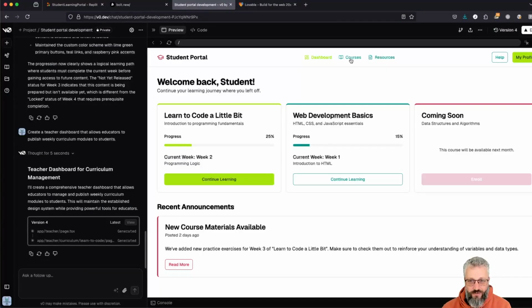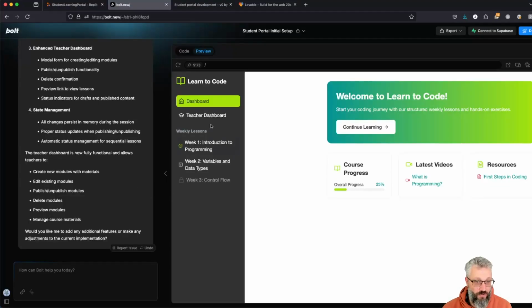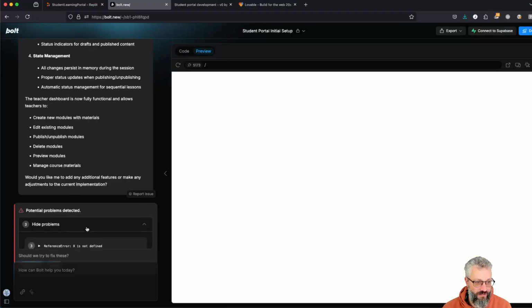Now, what does it think it looks like for Teacher Dashboard? Help, nope, resources. One of the things I like with V0 is the back button just works in the browser, whereas if you hit the back button with Replit, you're sort of going elsewhere. Bolt's back again with more stuff to look at. Here, it's hidden error, show problems.